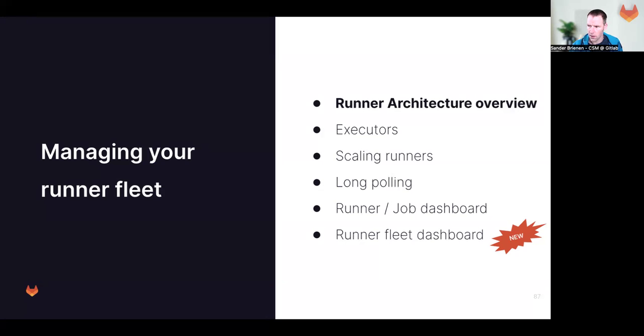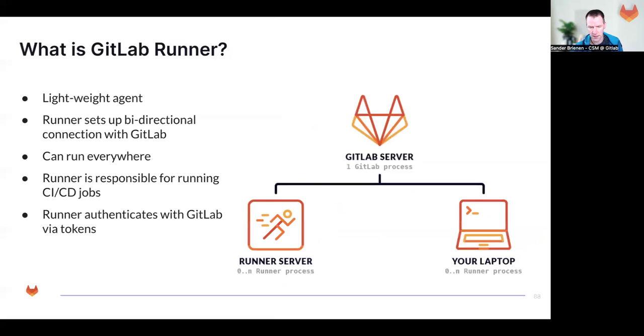First, the GitLab runner architecture. What is a GitLab Runner actually? GitLab Runner is in fact a lightweight agent, a very small process component that runs on any system or device. It can even run on your laptop. Typically, it runs on a server or a Kubernetes cluster, but I've also seen setups where it runs on a Raspberry Pi or some other hardware device. Because the runner is a very lightweight agent, it can run on almost everything, even on Windows, macOS, and Linux.